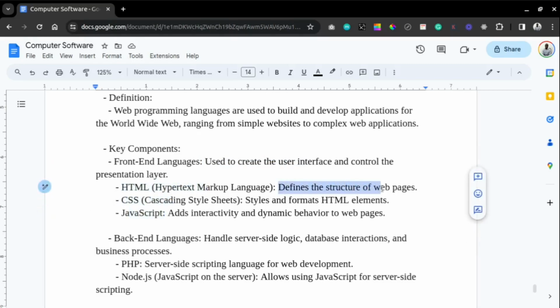HTML is used to define the structure of the web pages, or you can say it is used to define the elements in the web page. CSS, styles and formats, you use it to define how these elements are going to be presented. Okay, then you use JavaScript to add interactivity and dynamic behavior to web pages.